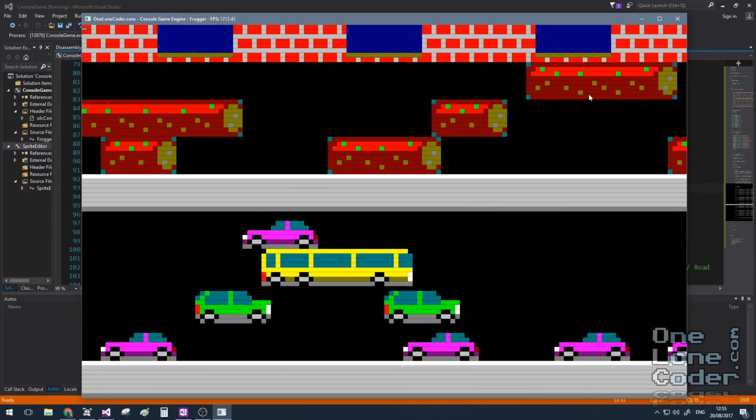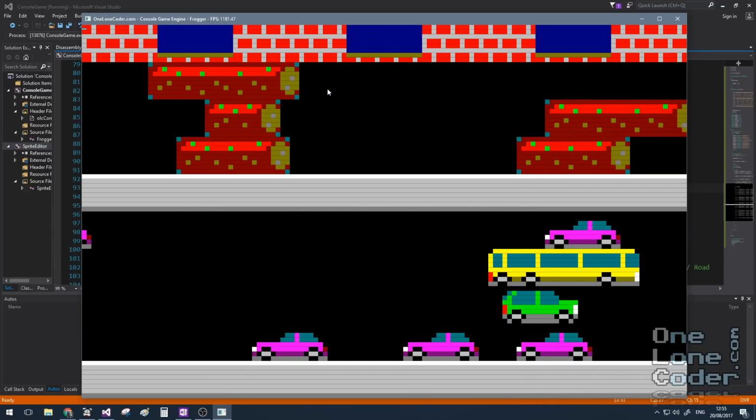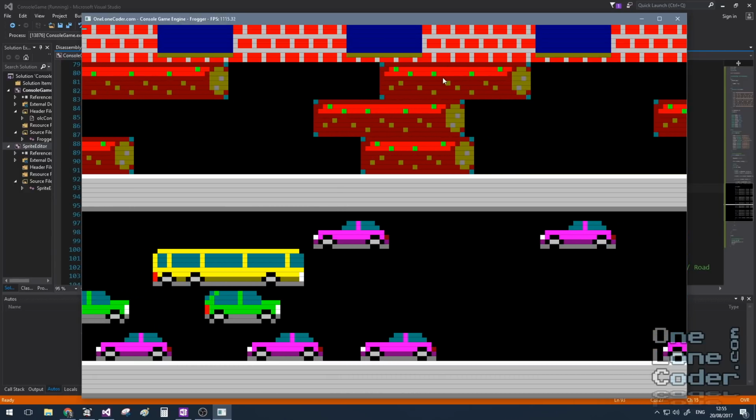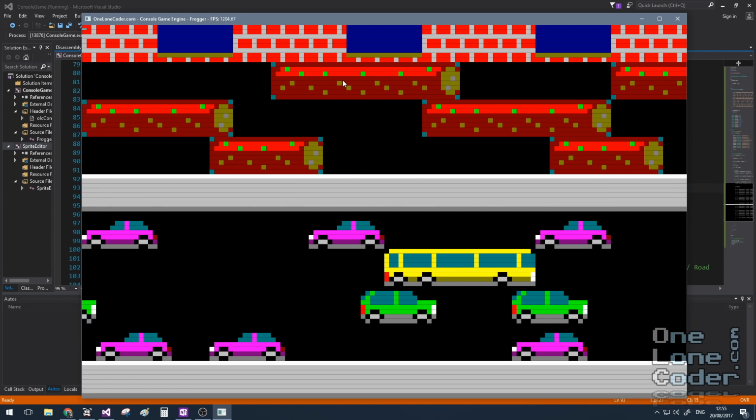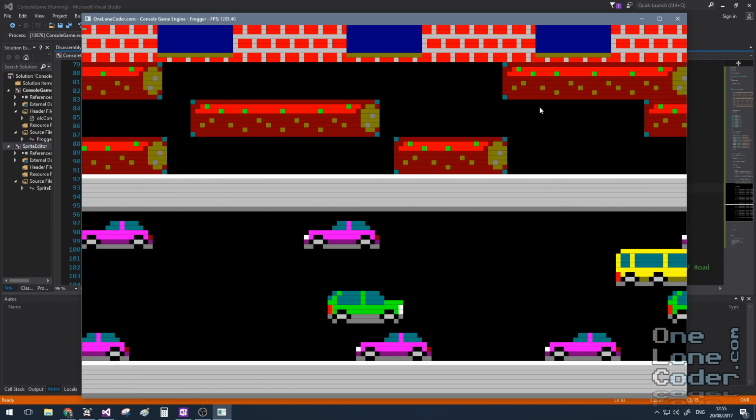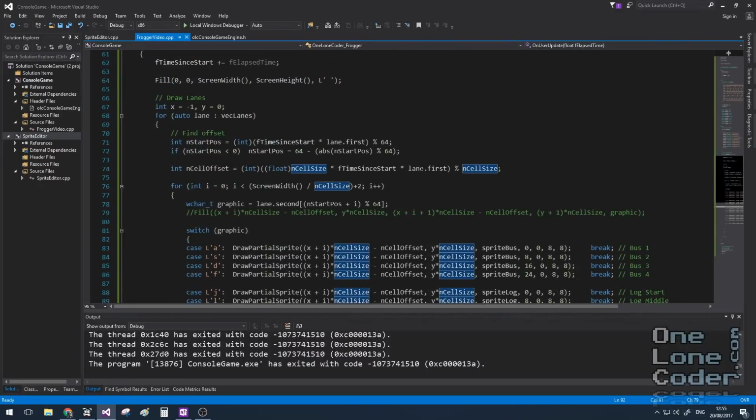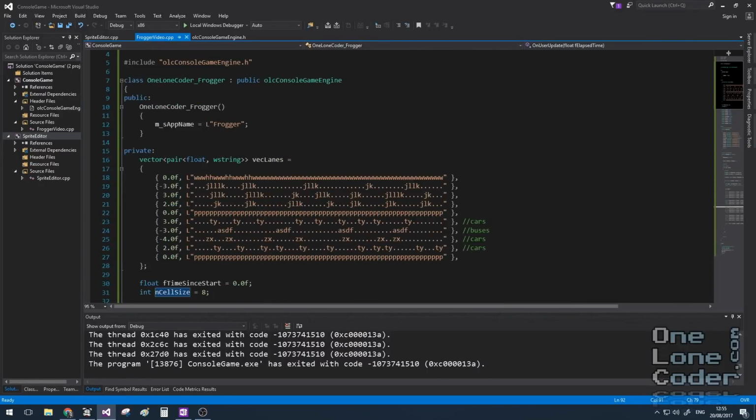You'll notice that in the logs I've used the same sprite for the central parts of the logs, but I've used different ones for the ends. This was reflected in the code. For example here, I've got JLLLK. So I can have the logs as long as I would like.